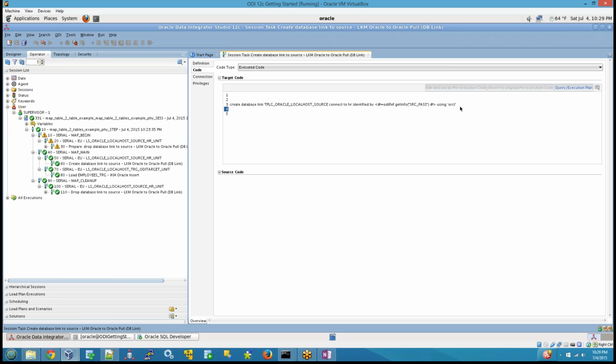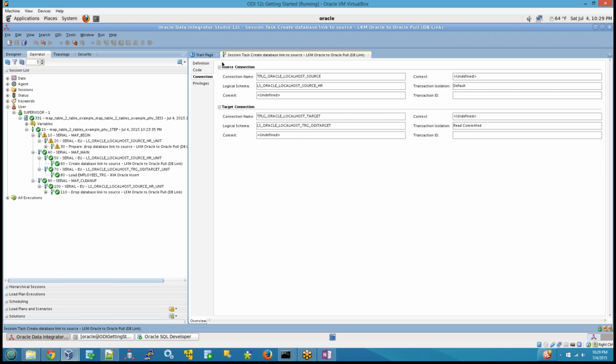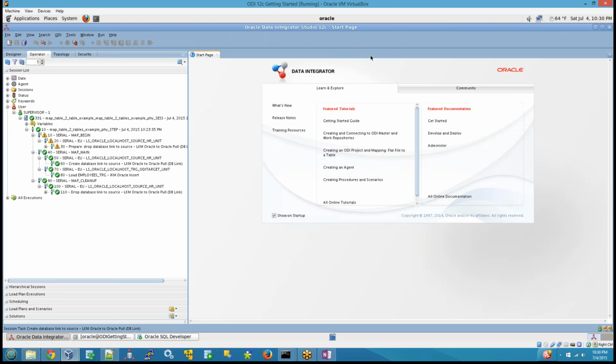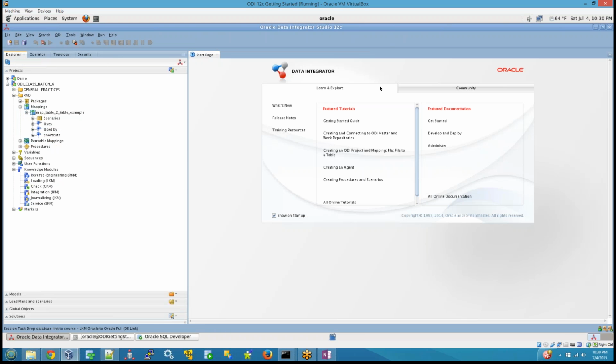Create database link. So it created this database link. Where was this command executed, on what connection? You can see this in the connection information. This is executed on the source connection and the target connection. So the topology Oracle localhost data, this is the source connection it executes on. Everybody is clear, please? Yes or no, please? Yes, sir.